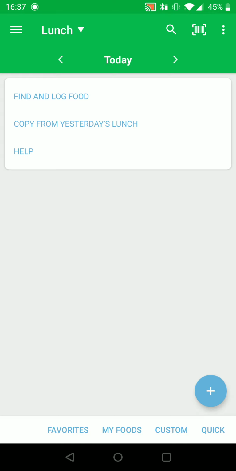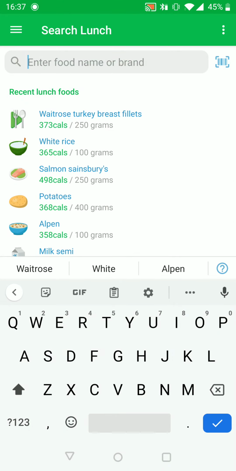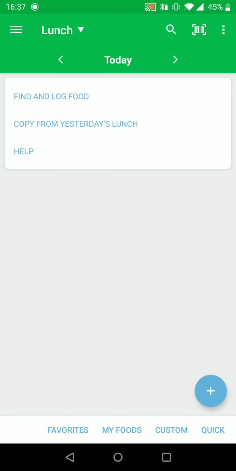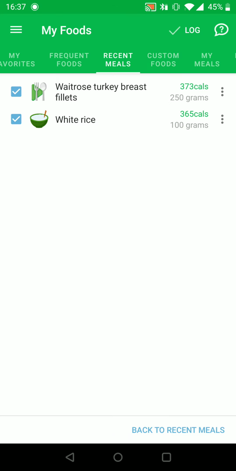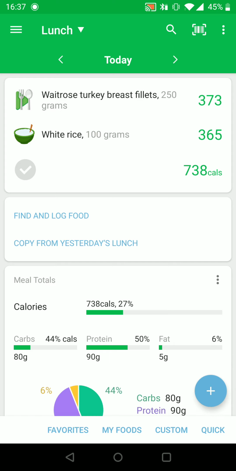Now, say a few days have gone by, you're normally having the same foods each day. You no longer have to click on the find and log food button here and type them all in individually. What you can do is just go straight to copy from yesterday's lunch, bam, it's there ready to go. For example, I had turkey breast fillets and white rice. Log, done, inputted, super simple.